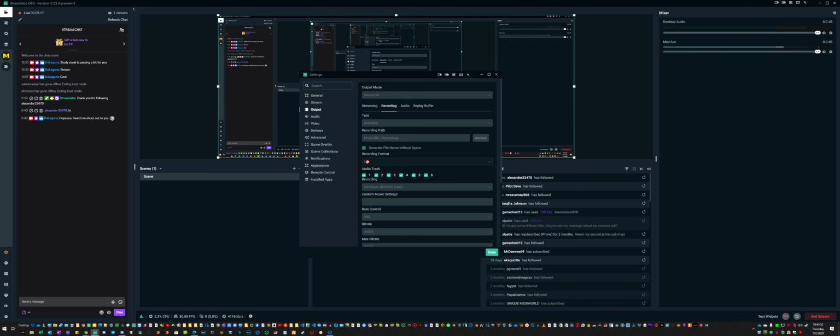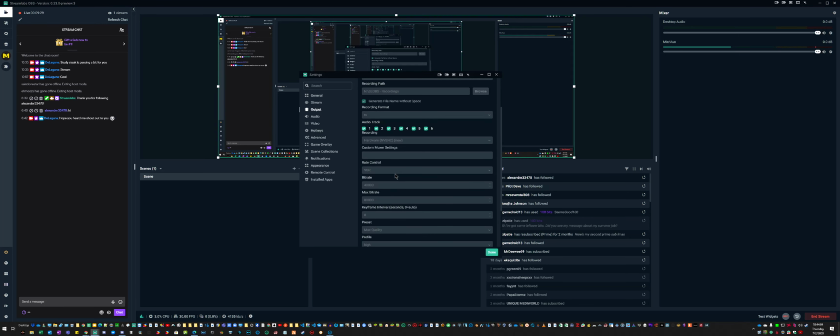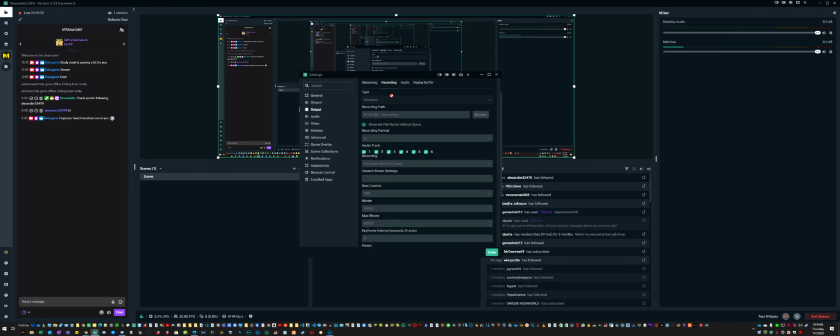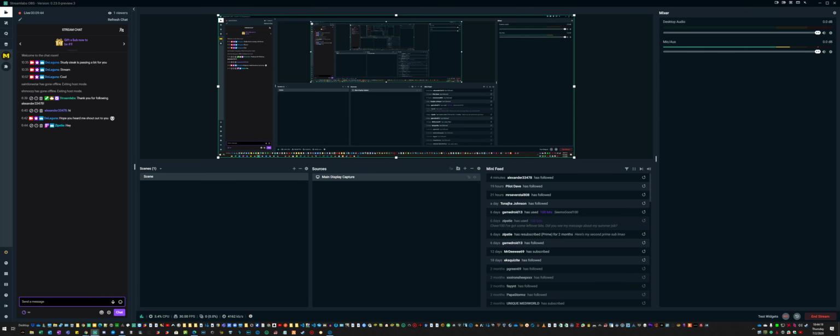Also, I changed the recording format to TS. If there's a crash or something that causes the video to stop catastrophically, this generally allows you to recover your video better in this format. Recording path is pretty straightforward, and the recording type, I've never felt the need to change that. Down here, you'll see the type of recording compression I'm going to use, or encoder, and this is using the NVIDIA encoder again.